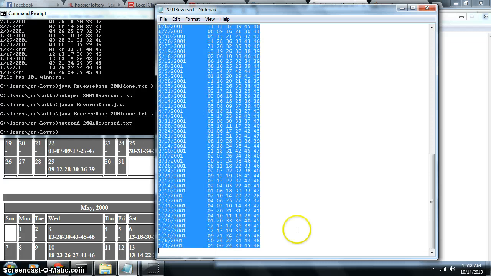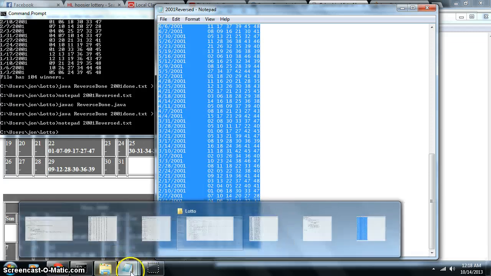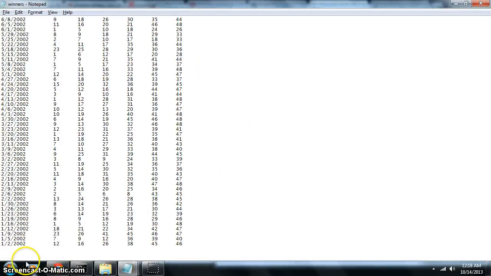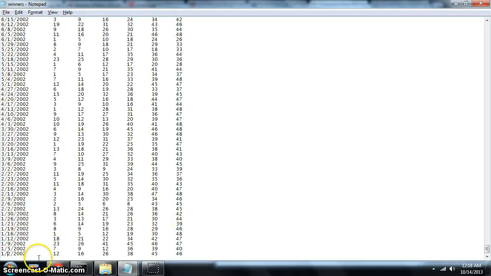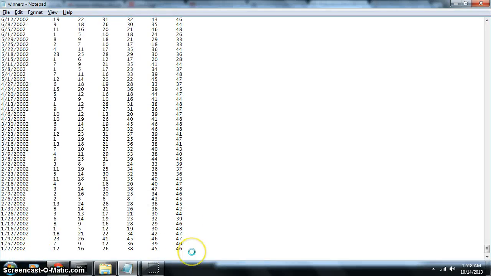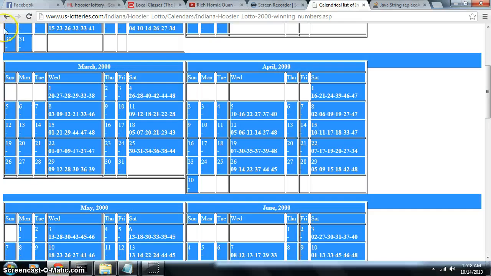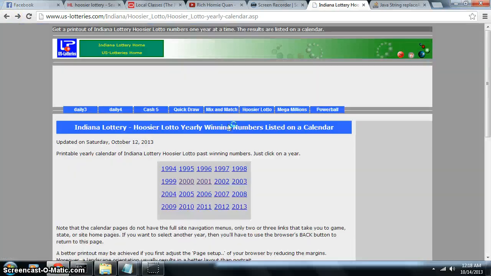So we can go there and we can come back to winners. And we can go all the way down here at the bottom, which we have. Bam. Now we can go in and add 2001. And according to this page right here, we can add all the way up to 1994. So I'm going to do that real quick. I'm going to add all the numbers up to 1994, and then I'm going to recompile my program and look at my statistics based on the information from 1994 to 2013 and see if we can get some information about the lotto. So give me just a second.